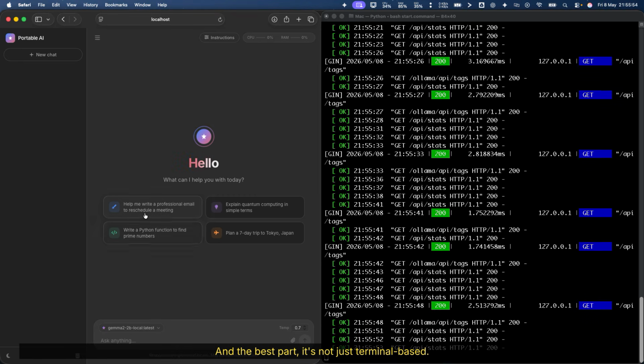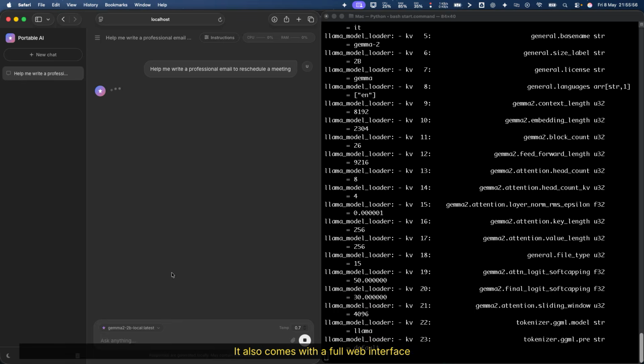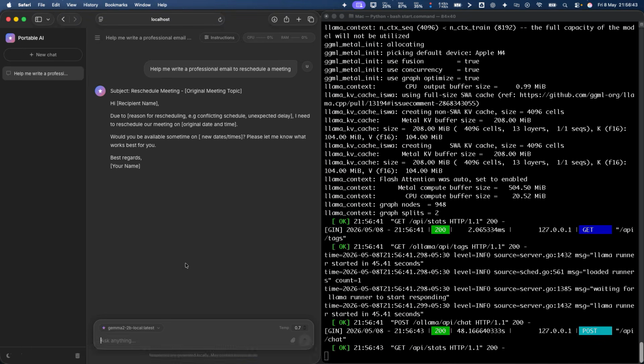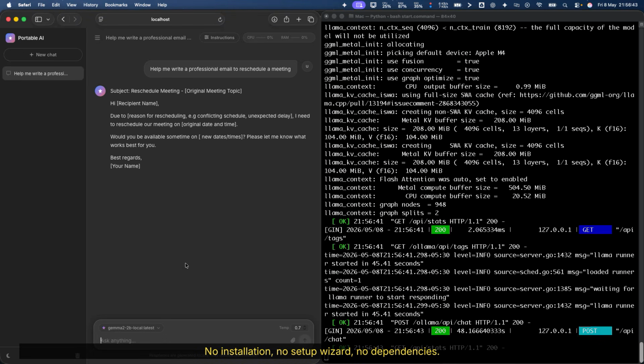And the best part, it's not just terminal-based. It also comes with a full web interface that works right inside the browser. No installation, no setup wizard, no dependencies. Everything you're seeing right now is running directly from this USB drive.